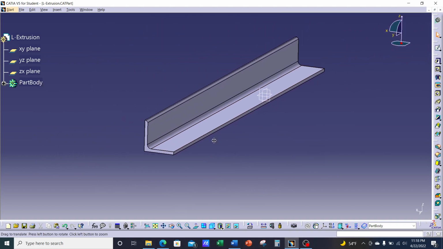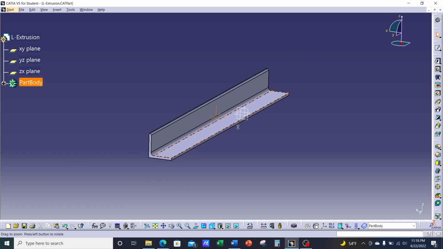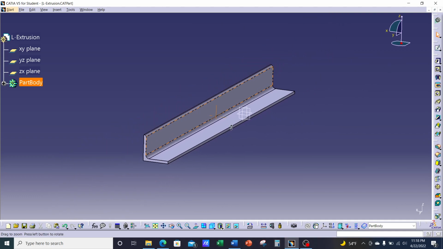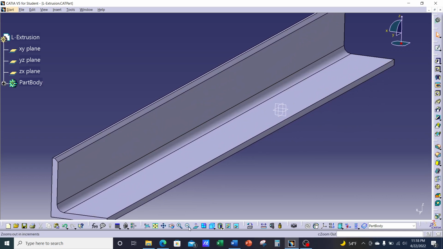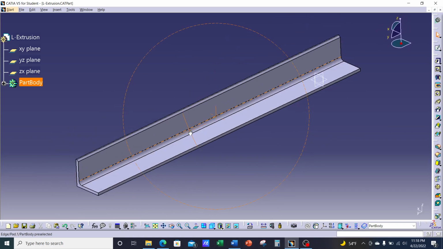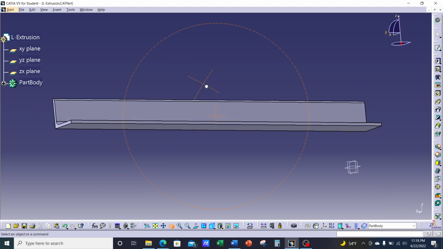To zoom in and out, hold the wheel, tap the right button, and only hold on to the wheel and move the mouse up and down to zoom in and out. You can always zoom in using the magnifying glass. And to rotate, hold the wheel and the right button at the same time and move the mouse to rotate. If it's too difficult to rotate, you can always use the command rotate and just hold on to the left button on the mouse and rotate.